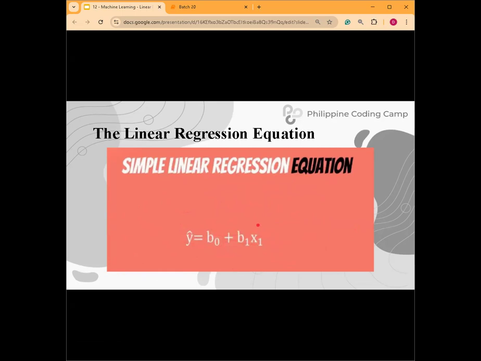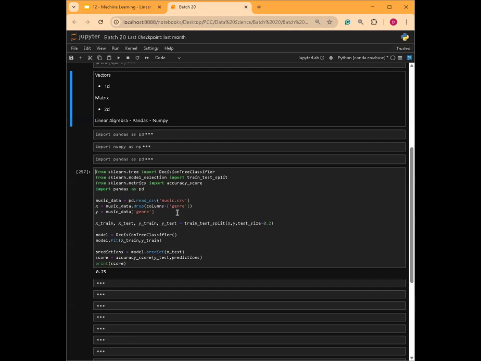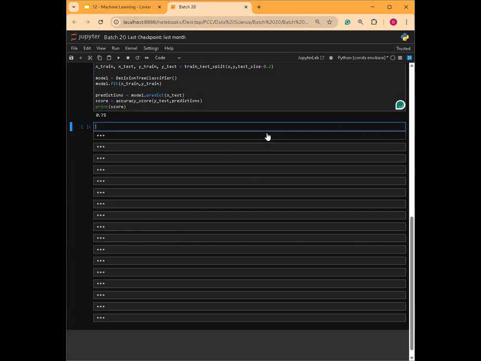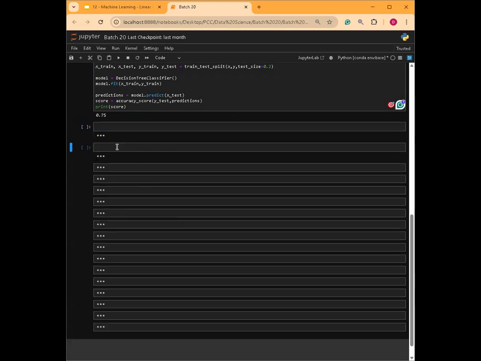Let's go ahead and do a simple linear regression example. We're not going to use a data set yet. I'm just going to show you a quick example of how to do this in linear regression. What are the things that we will import, and let's see if it will work.